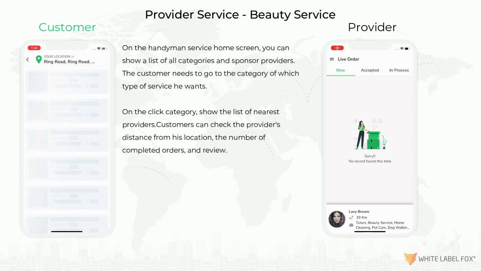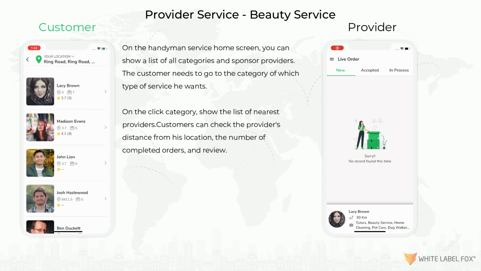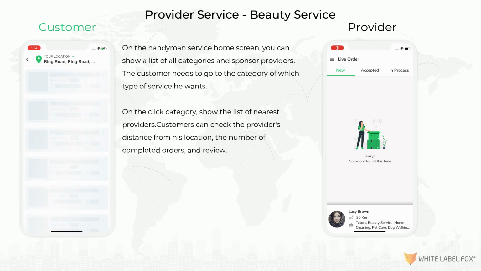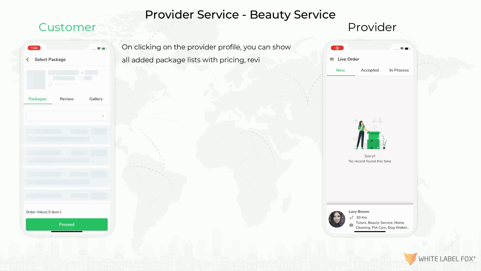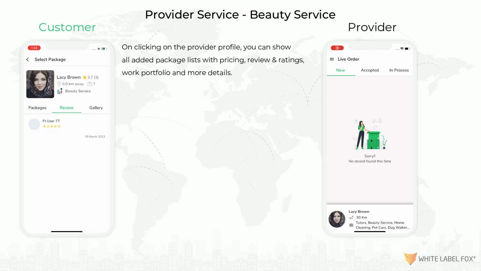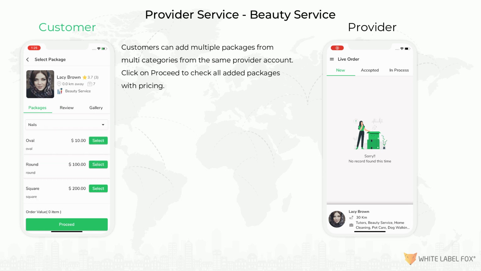The customer needs to go to the category of which type of service he wants. On the click category, show the list of nearest providers. Customers can check the provider's distance from his location, the number of completed orders, and review. On clicking on the provider profile, you can show all added package list with pricing, review and ratings, work portfolio, and more details. Customer can add multiple packages from multi-categories from the same provider account.